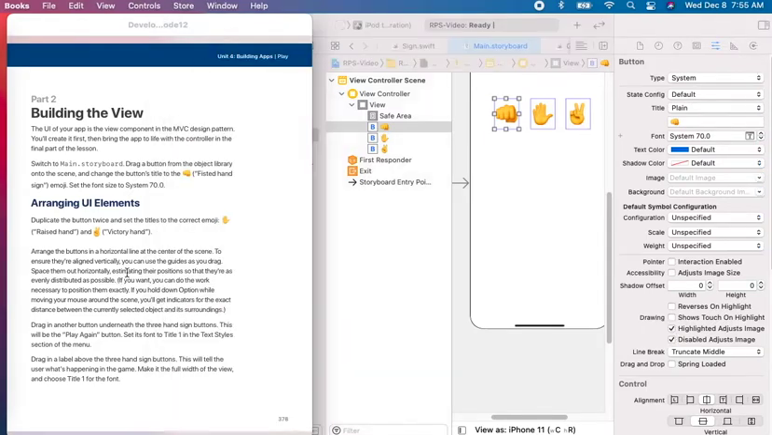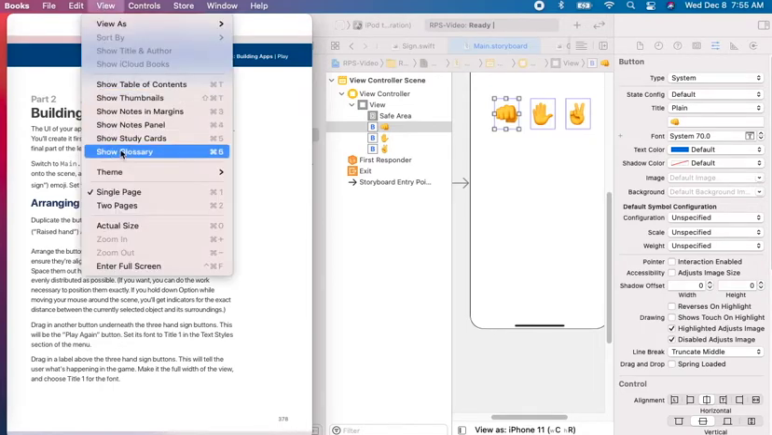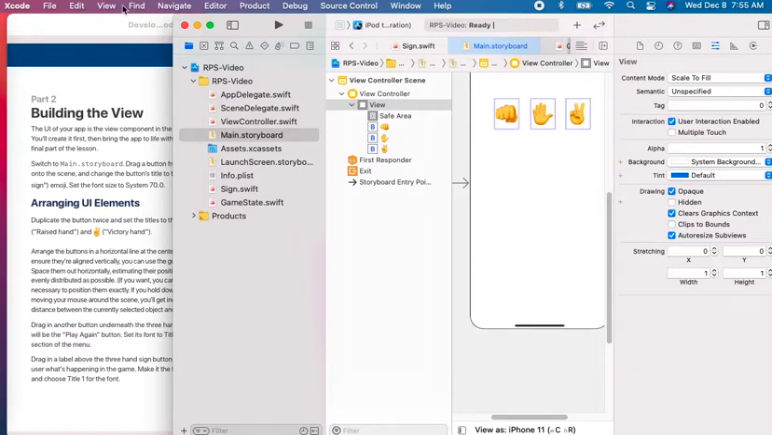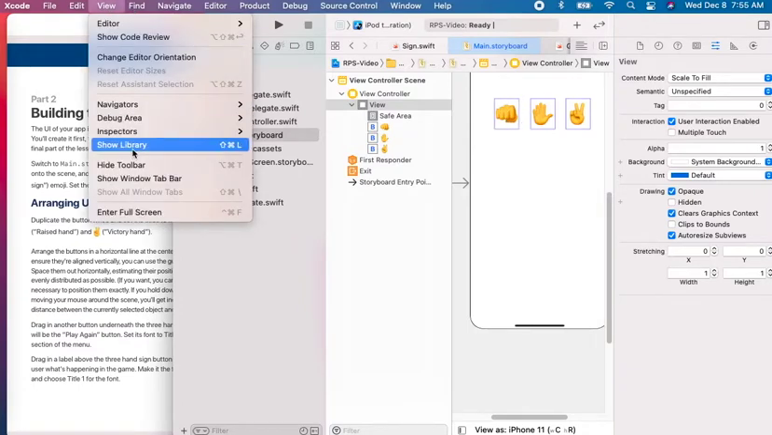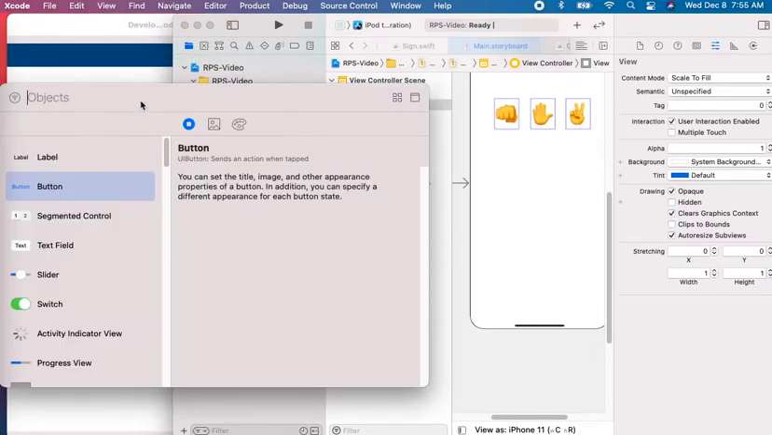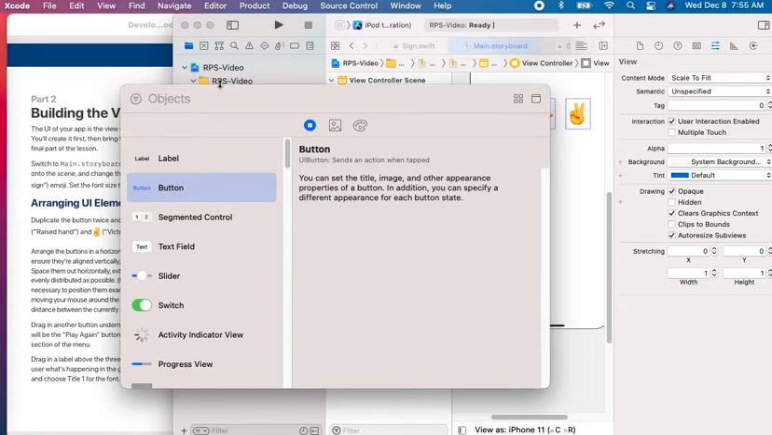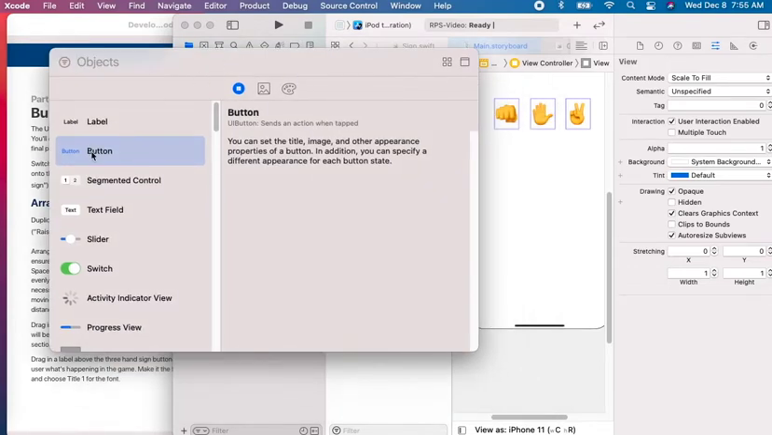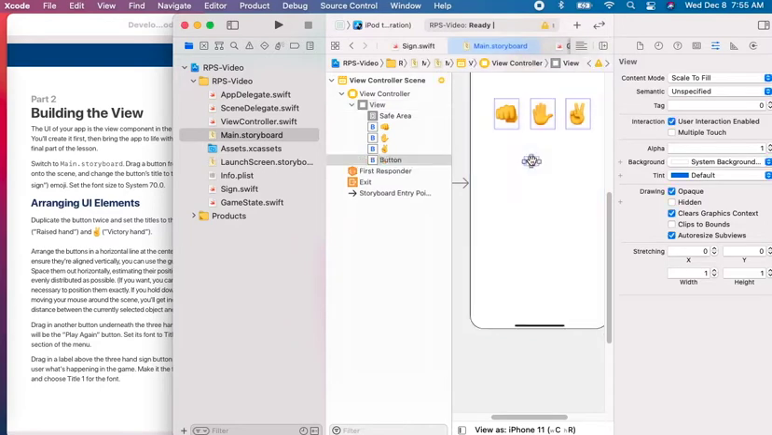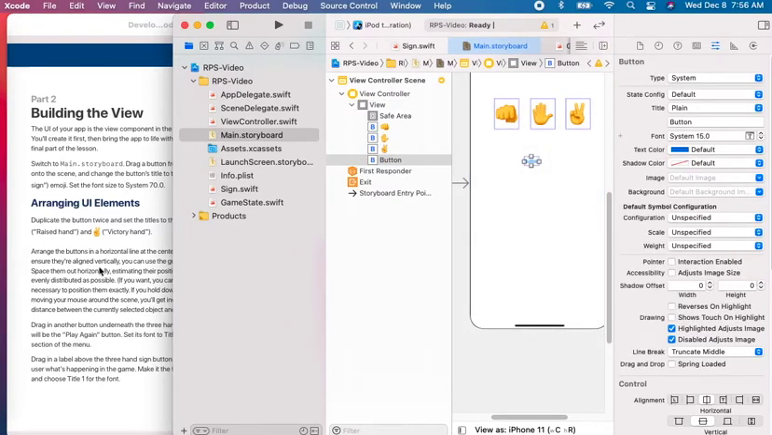Drag another button underneath the 3 hand signs. This will be the Play Again button. So I'm going to go back to my library. I can't have that selected. I'm going to go back to my library, show library, and I want to bring up another button. There it is. It's already there, so I will just drag that to my view controller.